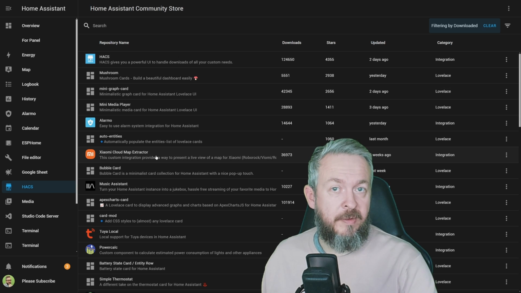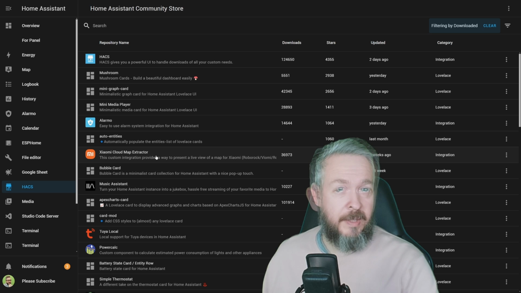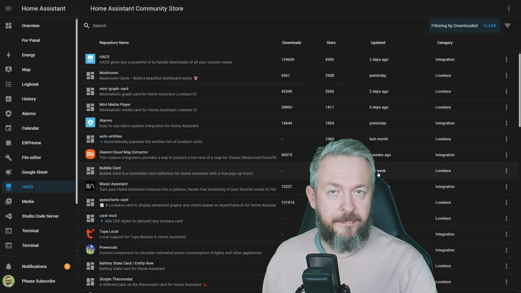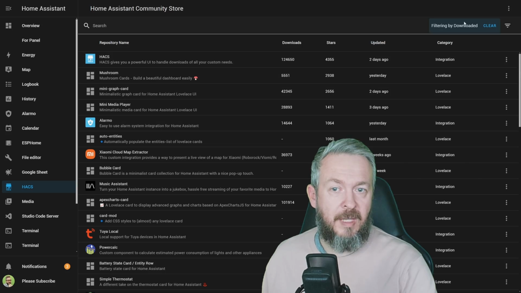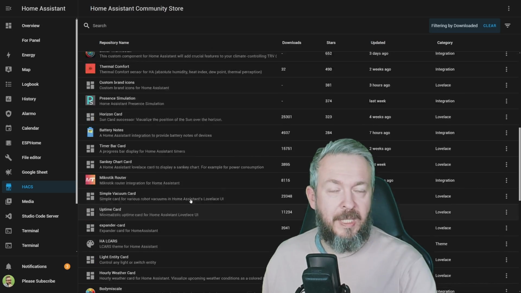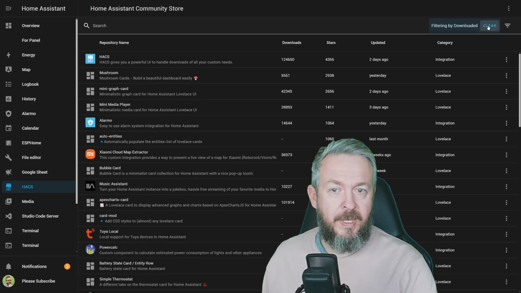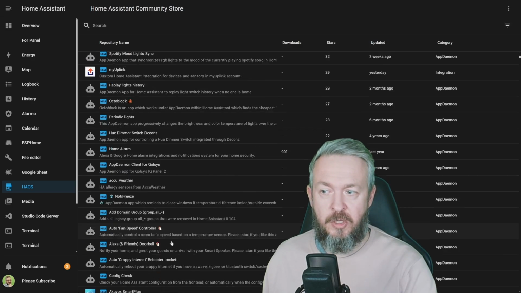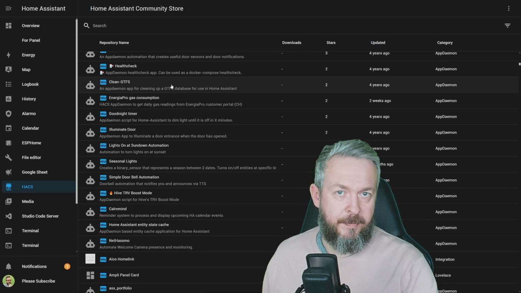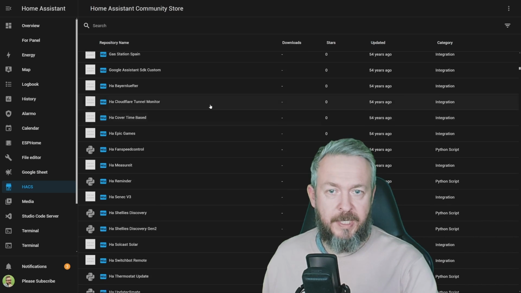Here we have a unified UI for everything. We have integrations and front-end, but also templates, which were not available before, AppDaemon, etc. Everything is located here. By default, it starts in Downloaded. That means that these components here are downloaded and installed on my system. We can clear it, then we can see the new components that have been added to the GitHub repository that you can install through HACS.